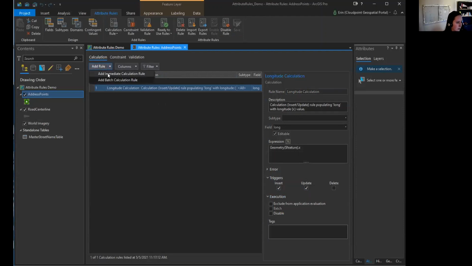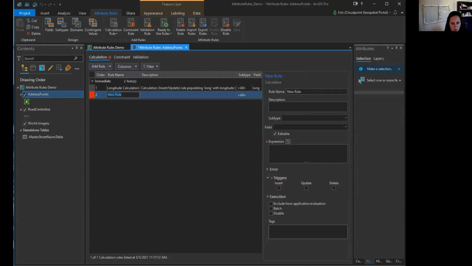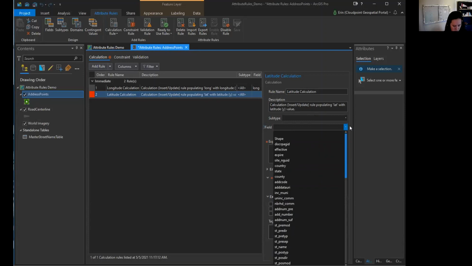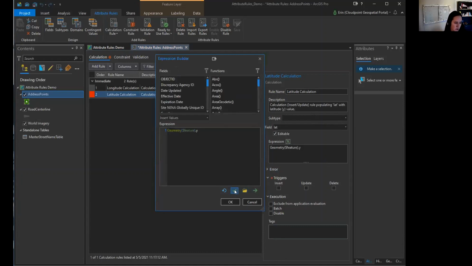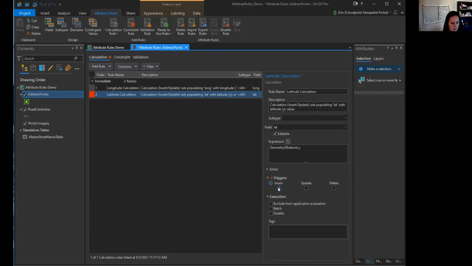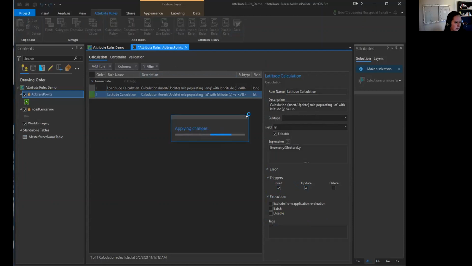I'm going to add one more to calculate the latitude. And this one, I'm just looking for the geometry. What I didn't do in the other one, and probably should have, is you can open up the expression and just make sure that it's valid. Similarly, I want insert and update. I'm going to hit save.